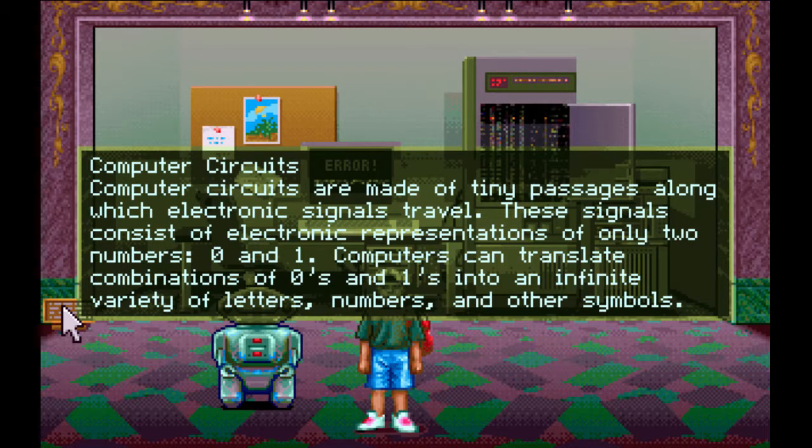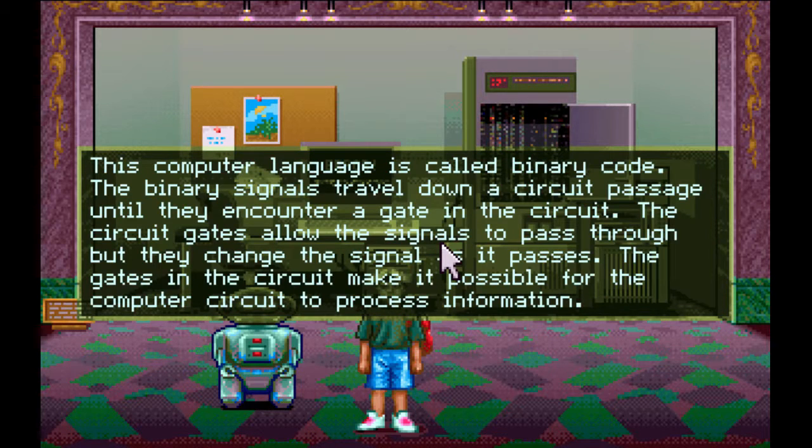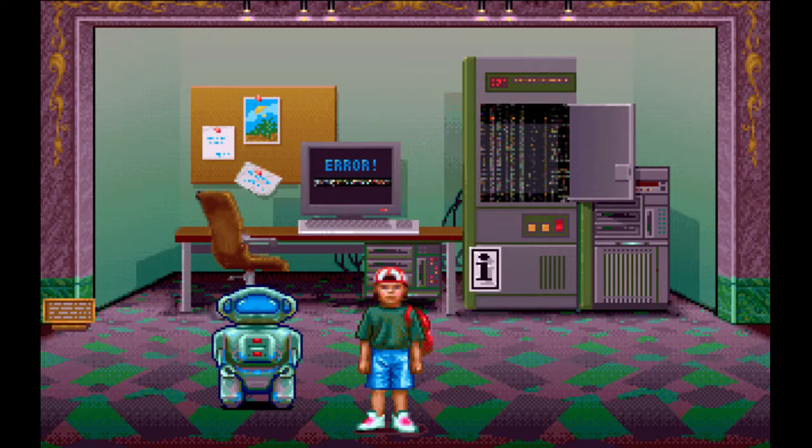Computer circuits are made of tiny passages along which electronic signals travel. These signals consist of electronic representations of only 2 numbers, 0 and 1. Computers can translate combinations of zeros and ones into an infinite variety of letters, numbers, and other symbols. The computer language is called binary code. The binary signals travel down a circuit passage until they encounter a gate in the circuit. The circuit gates allow the signals to pass through, but they change the signal as it passes. The gates in the circuit make it possible for the computer circuit to process information.